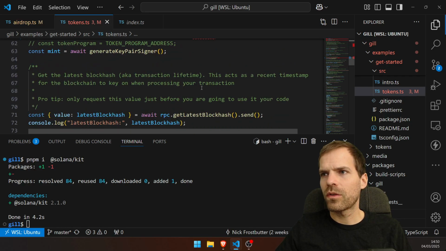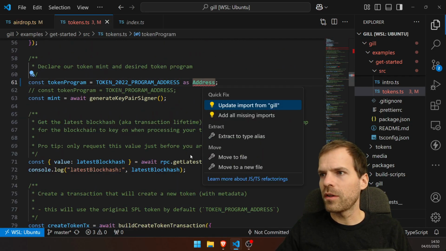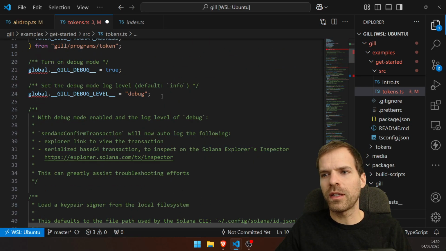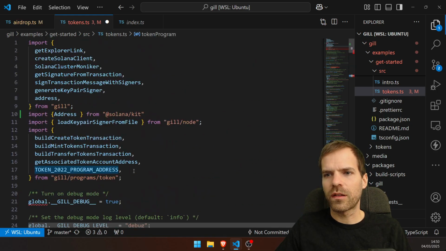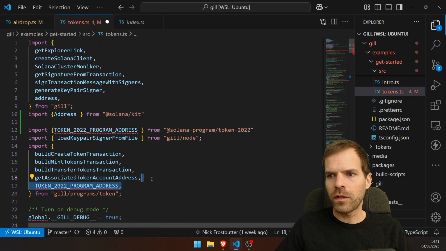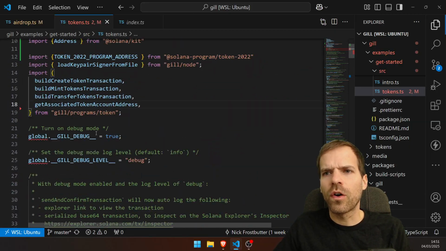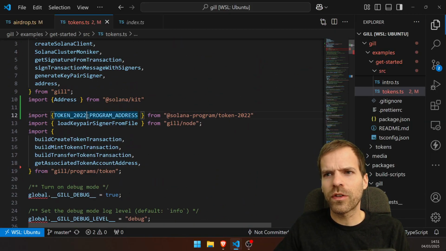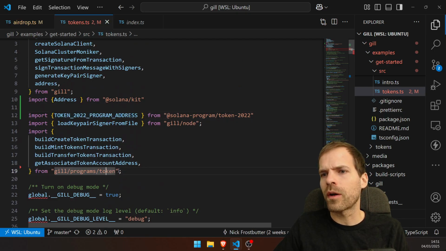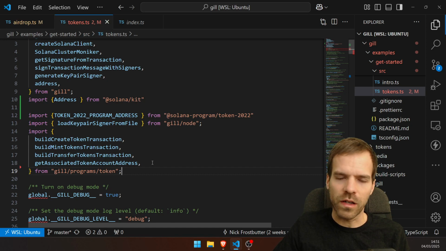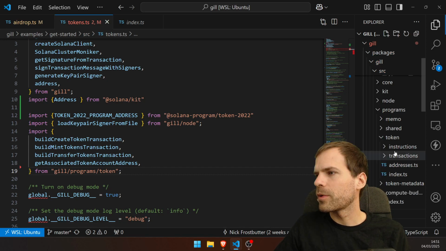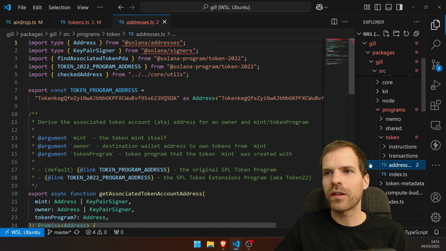What if I don't import that from here? What if I get the address from the kit? What if I get that thing from here? Then it works. Okay. So the issue is the export of the token 2022 program address from the Gill programs token. This is not an introduction at all anymore, is it? Programs token addresses.